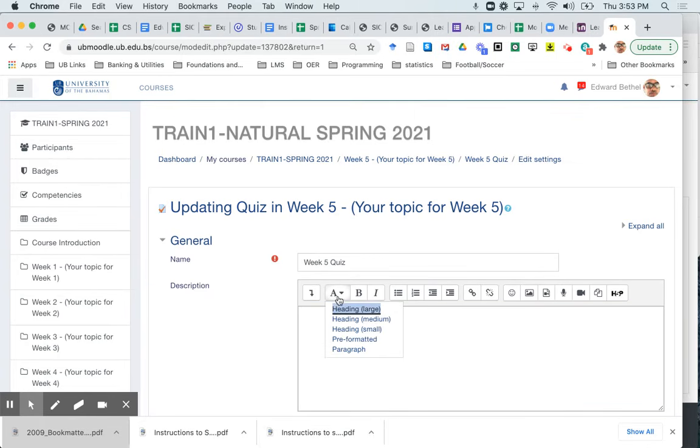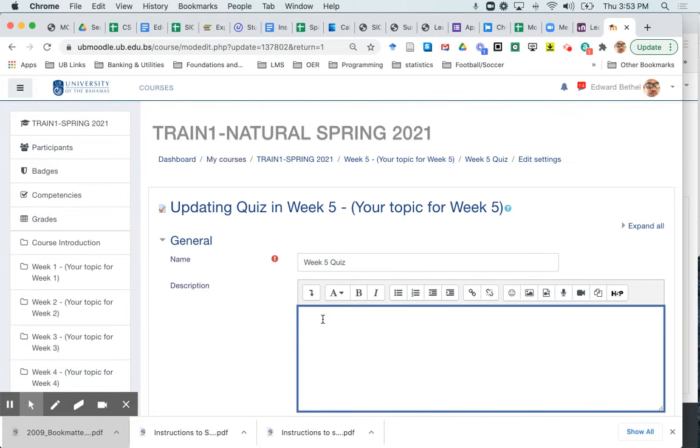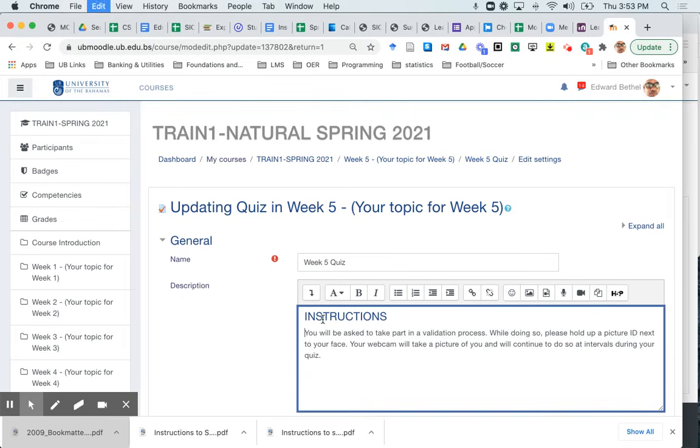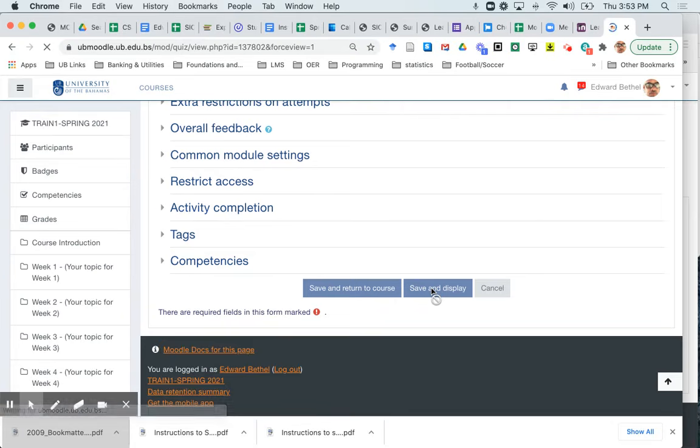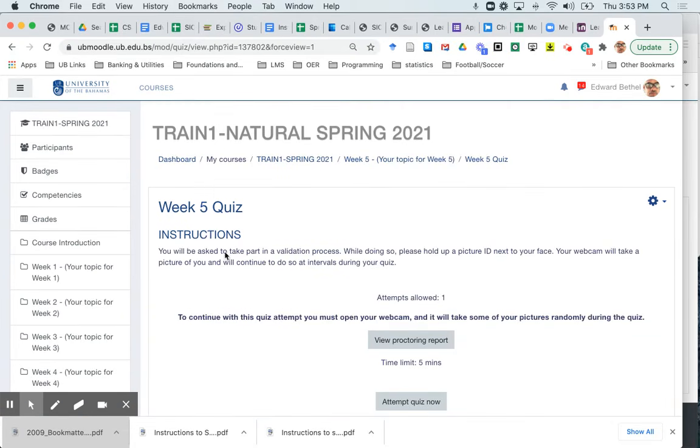And I'm going to let this first bit be a heading, and I'm going to just let this be instructions. And for my instructions, I'm going to tell the student, you'll be asked to take part in a validation process, and so on. Good, so my settings are ready. I click save and return, or save and display, and I can see my instructions. And I can see that I have now the opportunity to view a proctoring report.